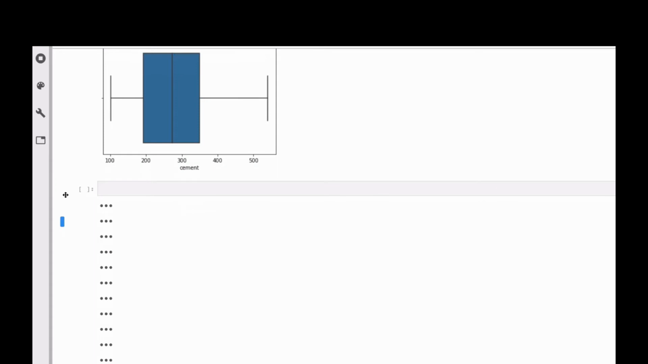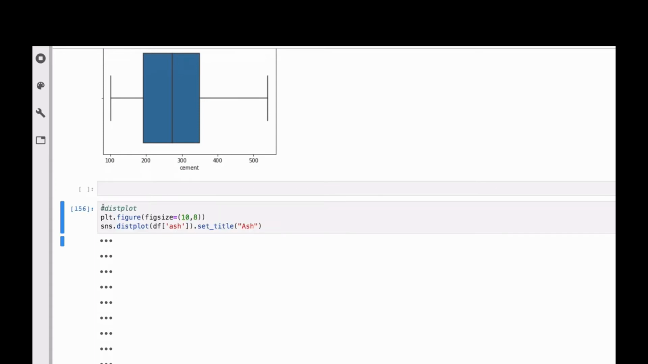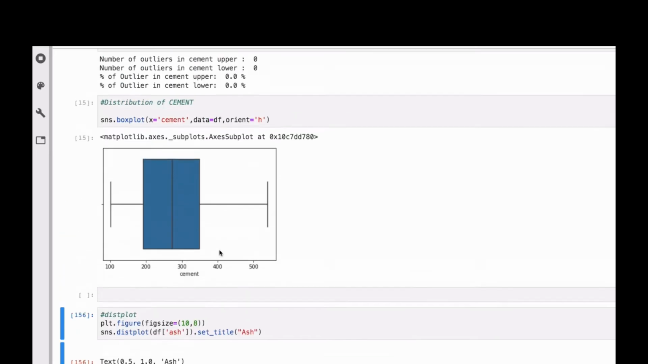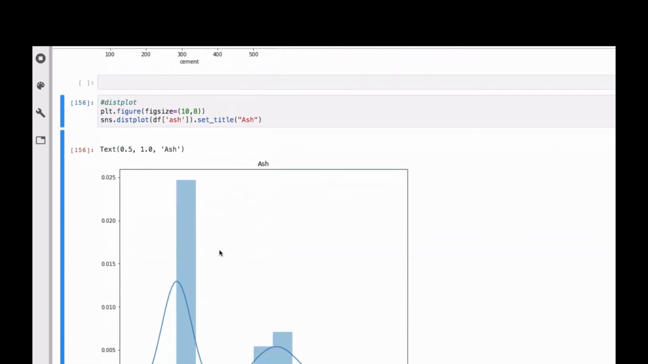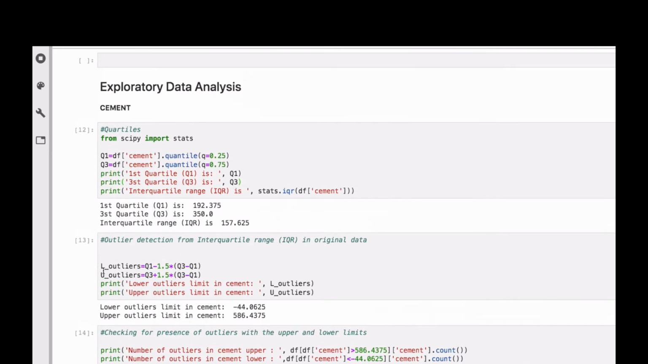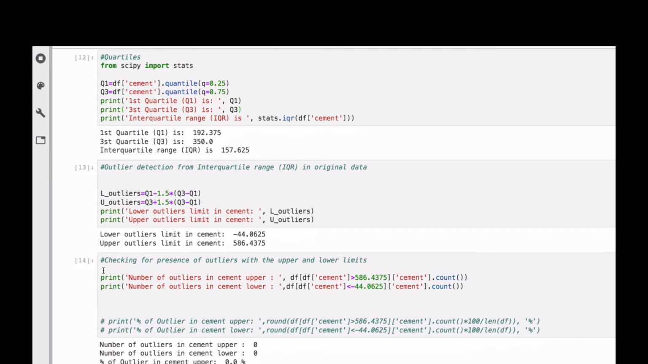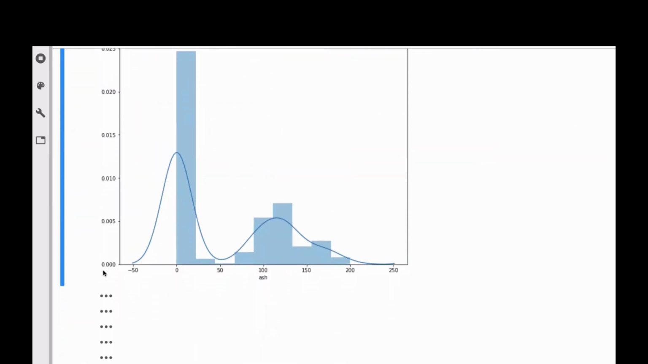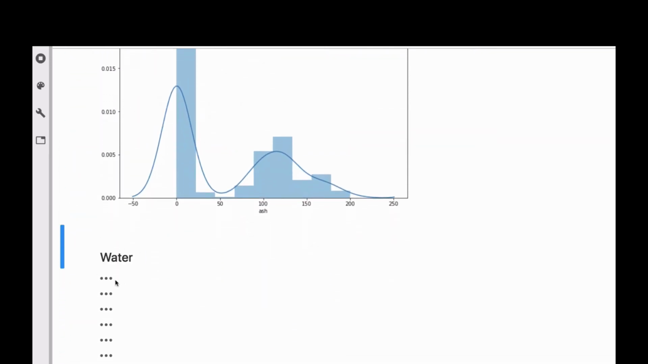All right. So we're going to do the same thing for all the other columns, so we can actually see the distribution of the other columns. Just like we did for cement, by trying to find if there are any outliers in there, we can do the same thing for all the other columns. So let's see if we can do the same thing for water.